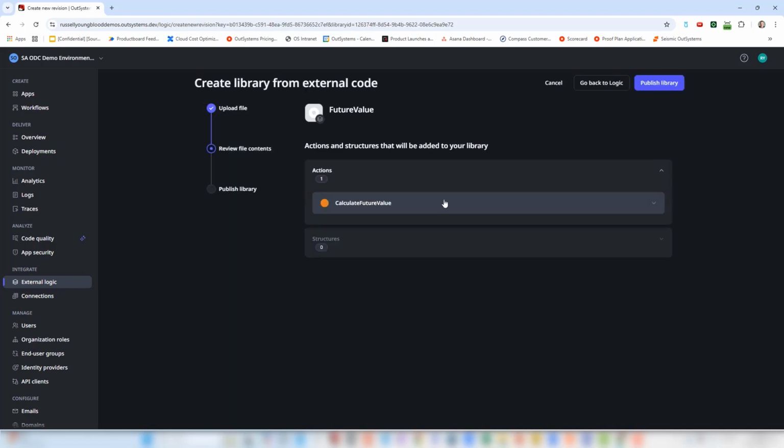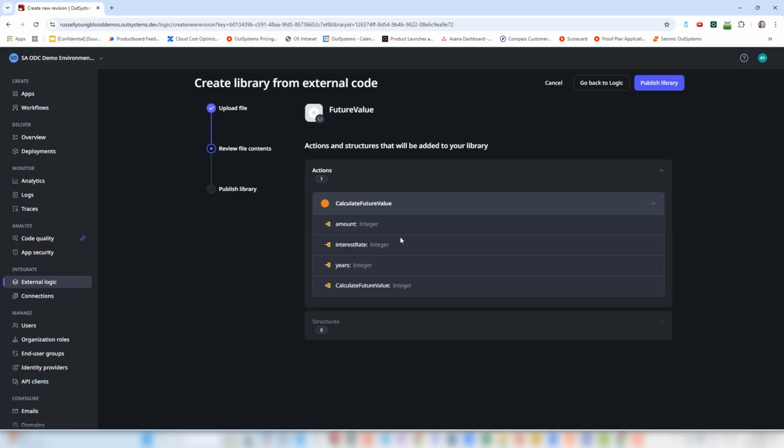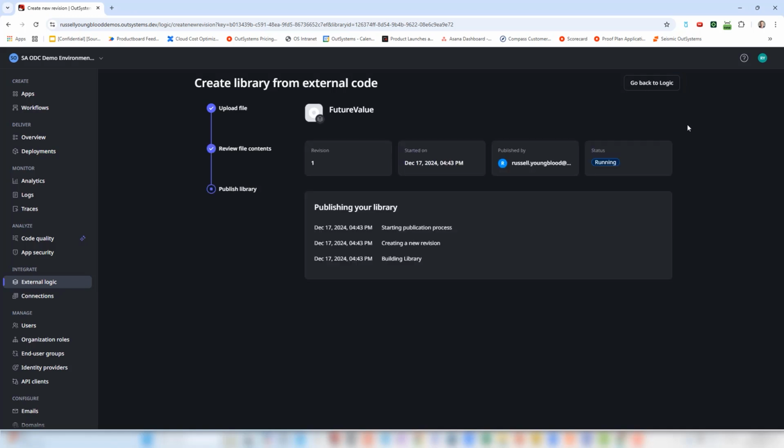We can go ahead and expand the actions that have been created. We can see the calculate future value action, the 3 input parameters, and we can see the output parameter calculate future value seems to be ready to go. So we'll need to go back and go ahead and publish this library. So we'll give that a second to publish, and then we still need to take one more step, and that is we'll have to release it once it's been published.